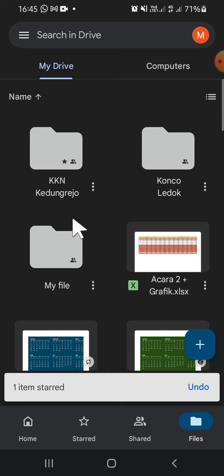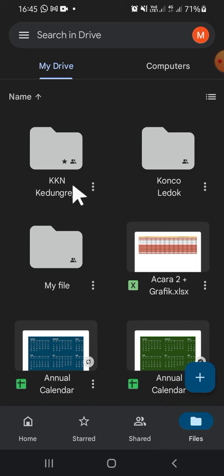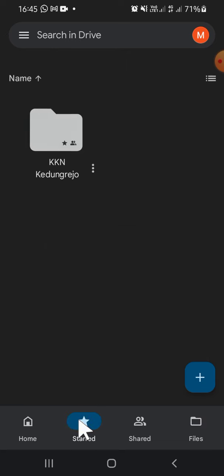Okay, and now the item has been starred, and if you want to check the item or this folder, we can tap on the Starred option right here. Okay, so we can get quick access to this folder. Alright guys, and that's how we can star important files or folders in Google Drive.